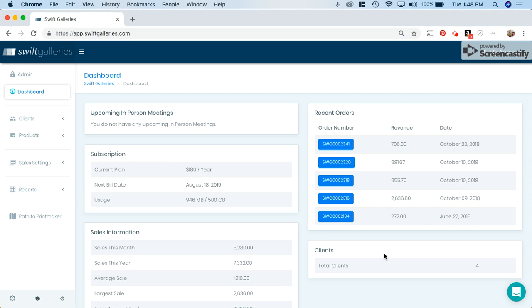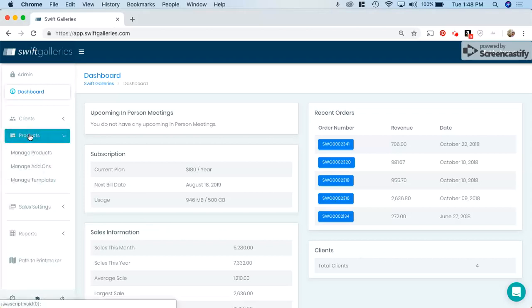I wanted to come in and show you today how you can build a product that has multiple images on it. In this case, I'm going to show you White House Custom Colors multiple image blocks, but you can do the same thing with, say, a framed print with multiple openings, and I'll mention that as we go along. So what I'm going to do is take you into my products.